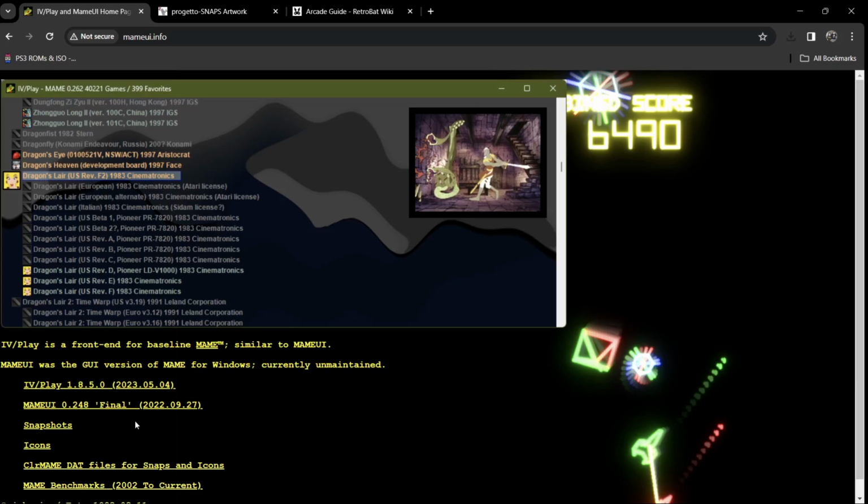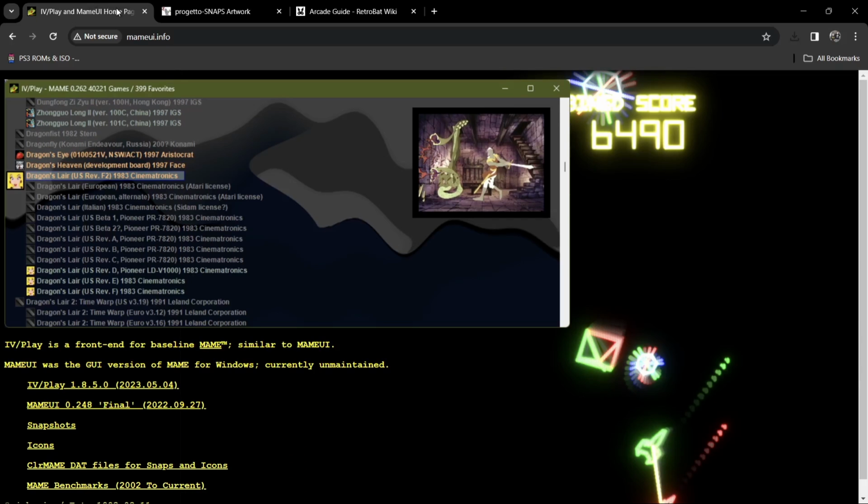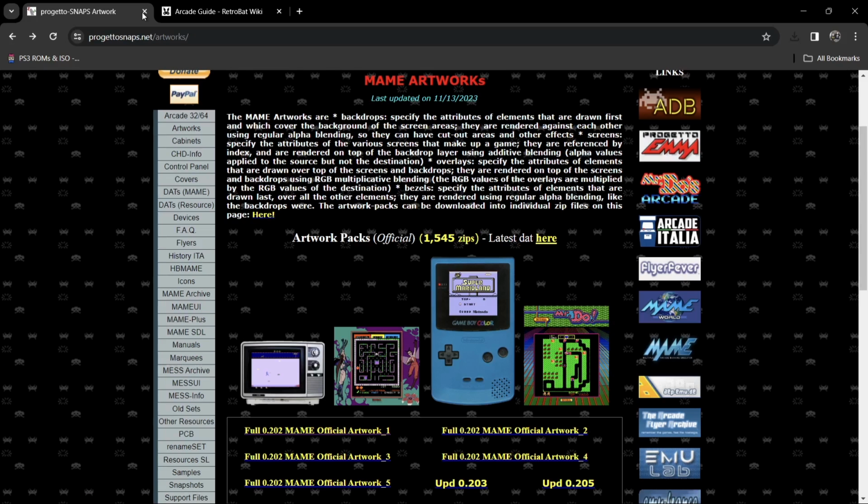Now, whilst we're here, we're also going to download snapshots. So just left click on this one in download snapshots. And we're also going to download icons. So that's it for the IV Play website. Like I say, I'll leave the link in my description for this.